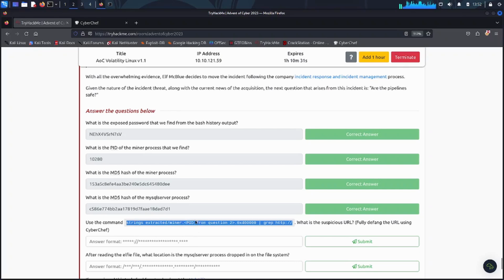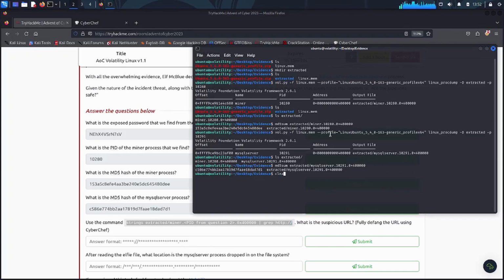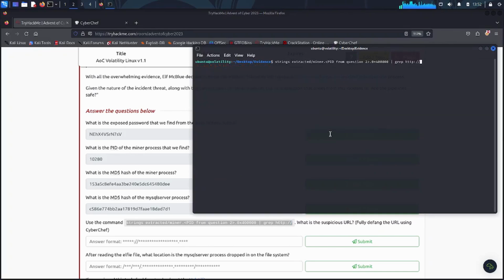The reason why the PID is not displayed here is because we had to find it in the second question. So I'm just going to copy here, clear my screen, and paste. So, strings extracted, because the miner binary is saved in the extracted folder. I'm going to erase this, and instead here I'm putting 280, because it's the PID that we found in the second question.